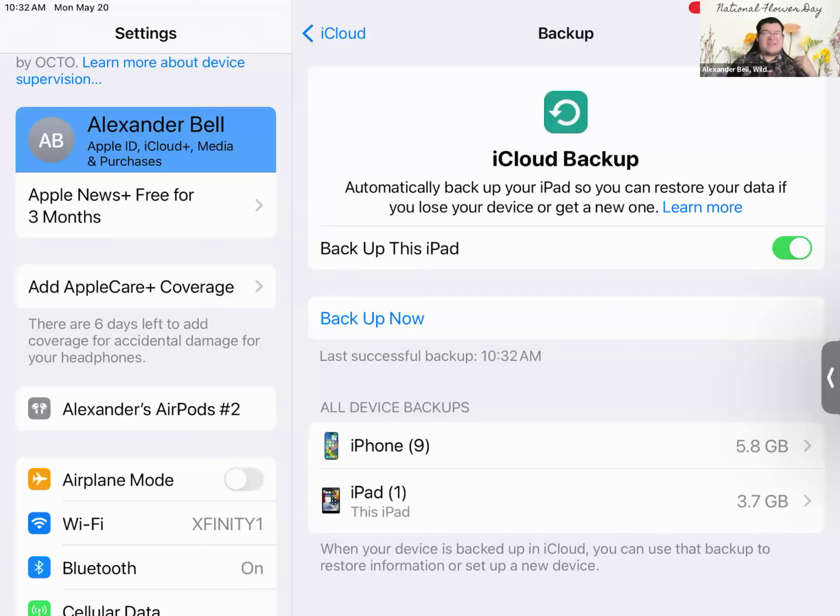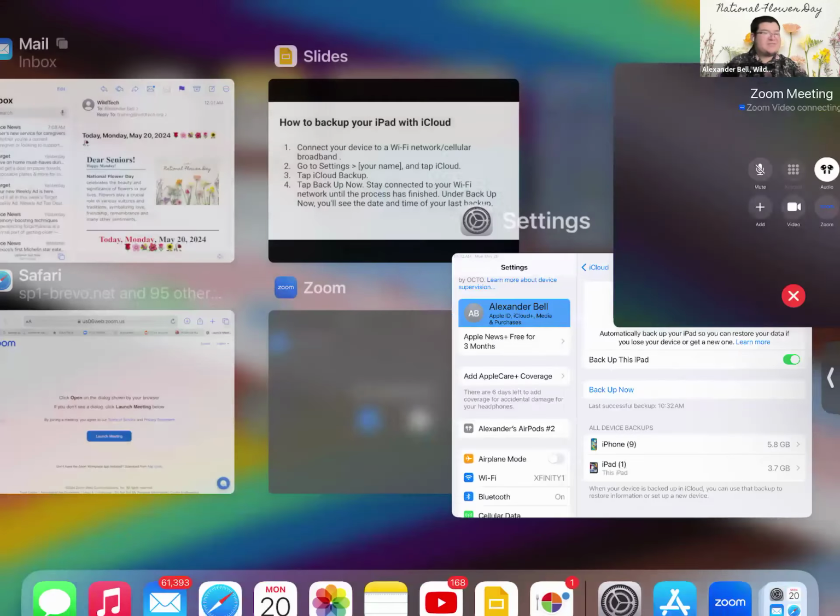And now I know, again, my data is safe. Again, in case I lose my device, need to get a new one, or something goes wrong with the update, which again has not occurred, but it's always good to have a backup. But there you go. So that's how you back up your device.